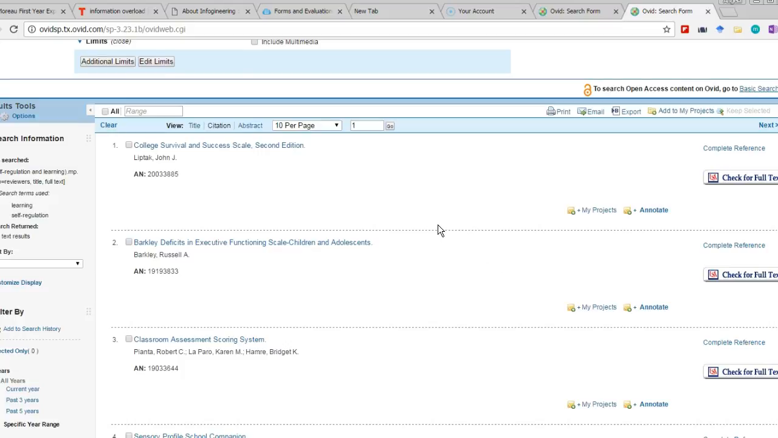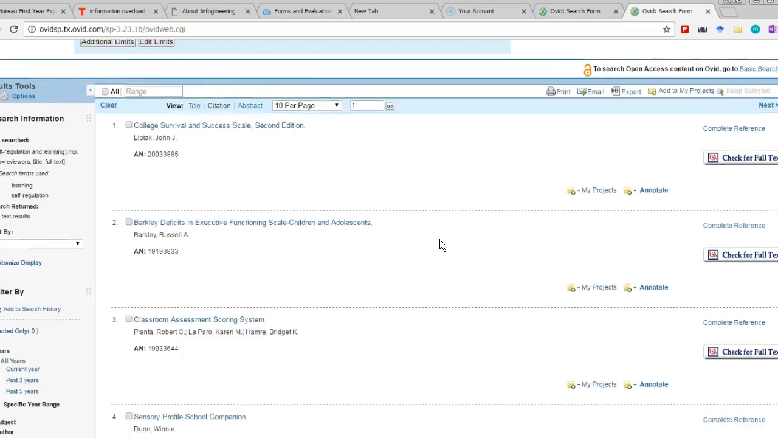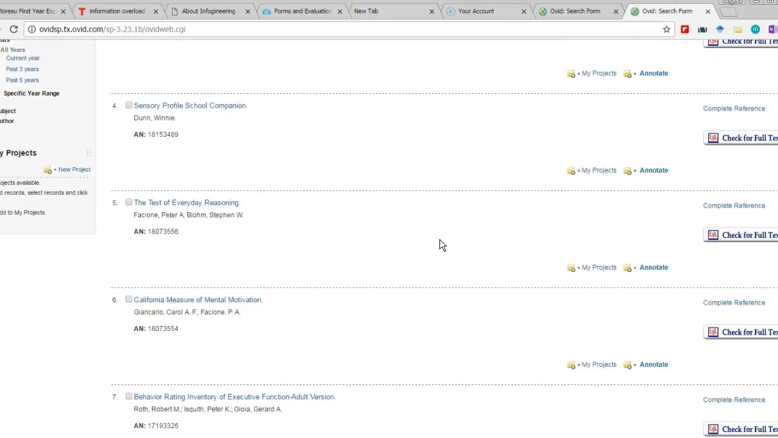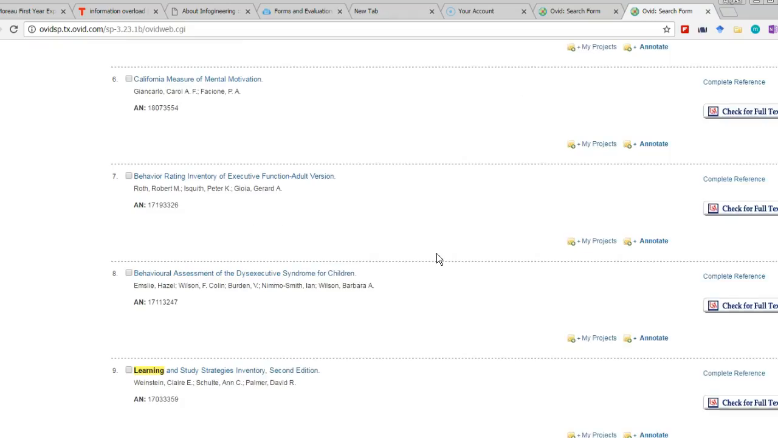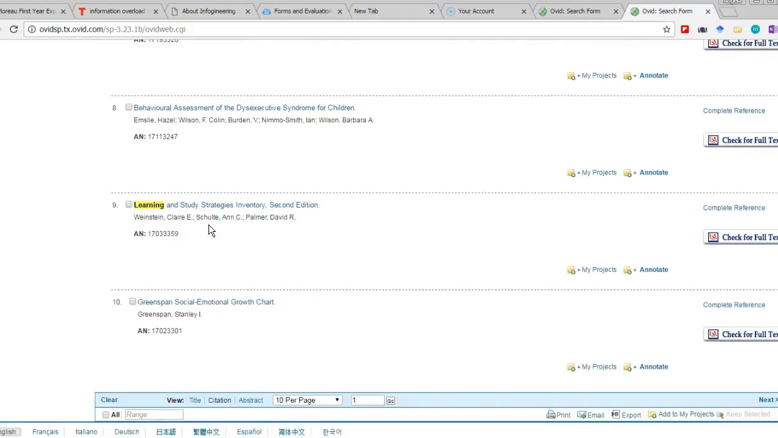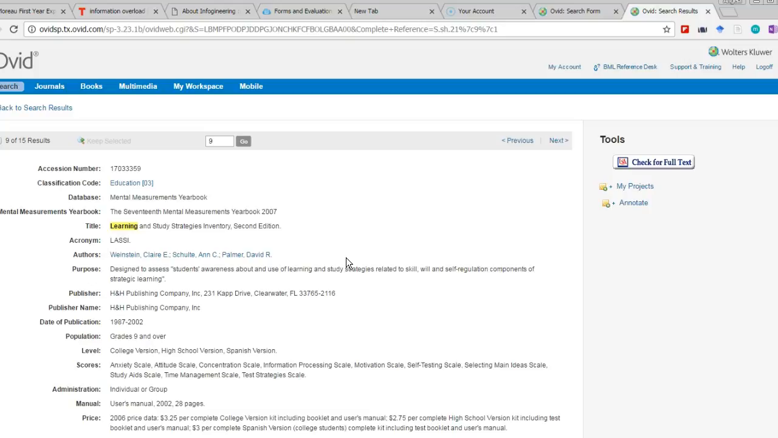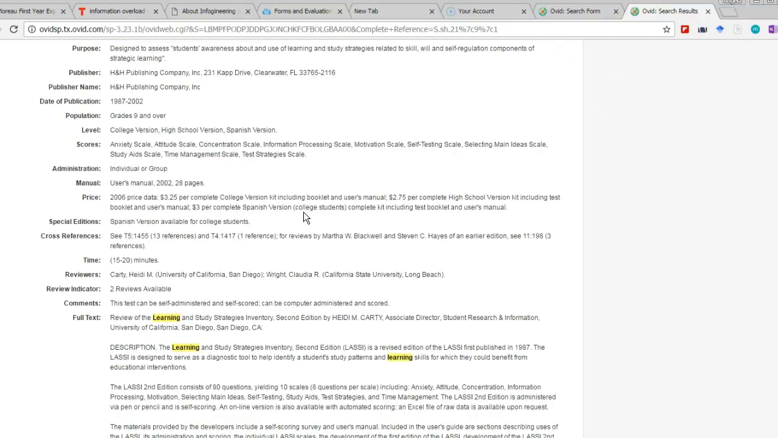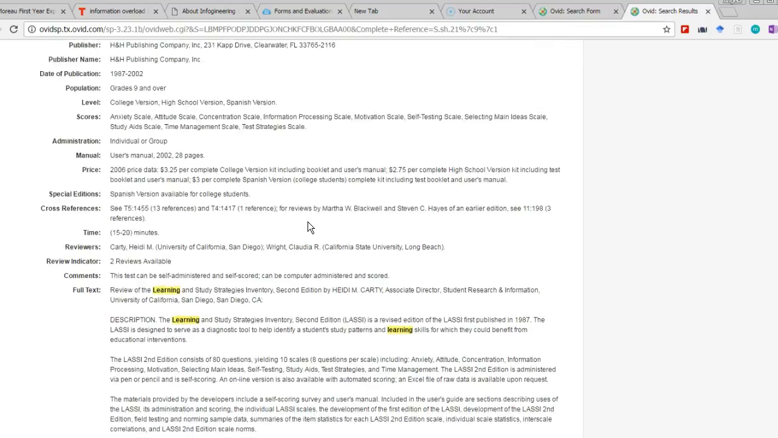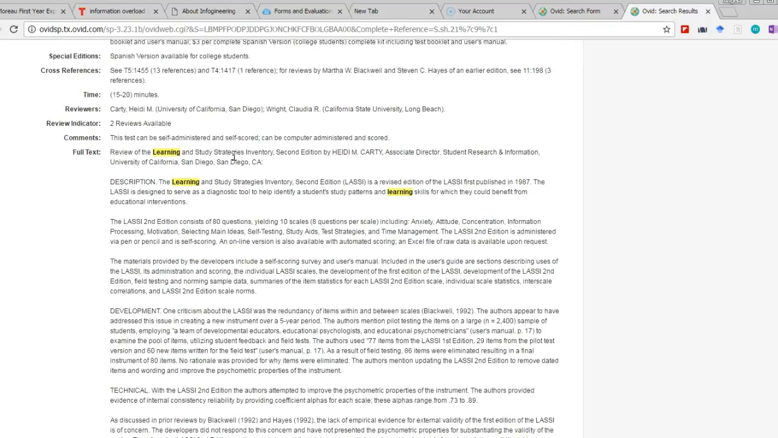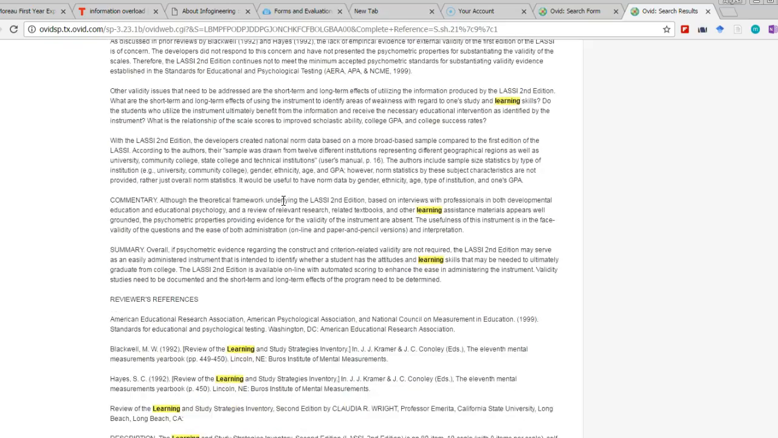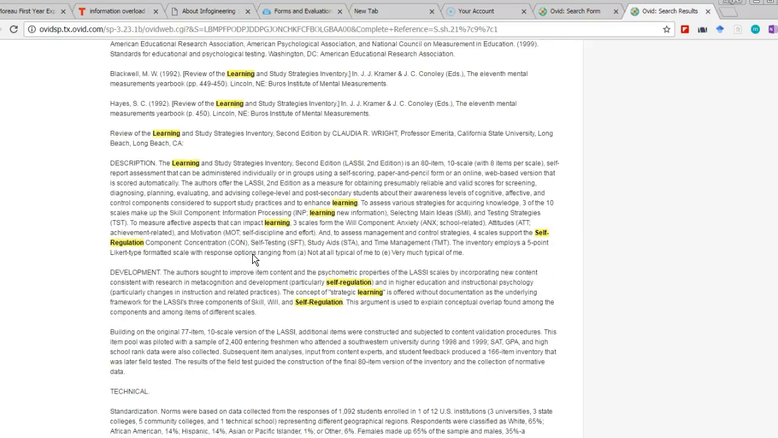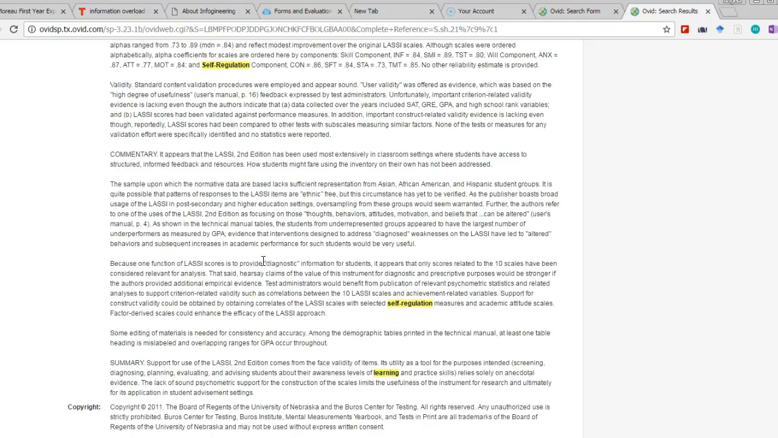There are a variety of self-regulation and learning instruments available here. So you would scroll down until you find one that seems like it's useful for you. If you're considering learning and study strategies inventory, this is an inventory in the second edition, and so we can click on that. What we get below is some publication information about the instrument, and then there's a review of the Learning and Study Strategies Inventory. So this is what Mental Measurements Yearbook provides: a review of the actual instrument and how it has been used.